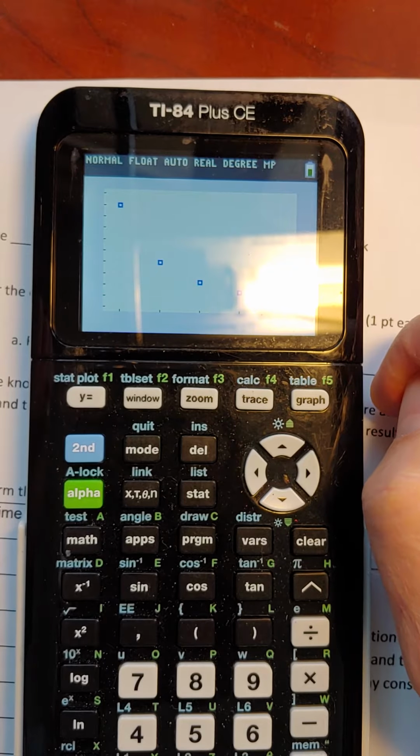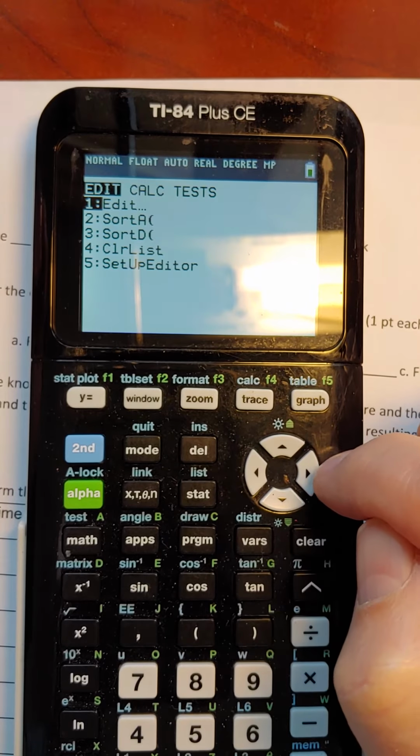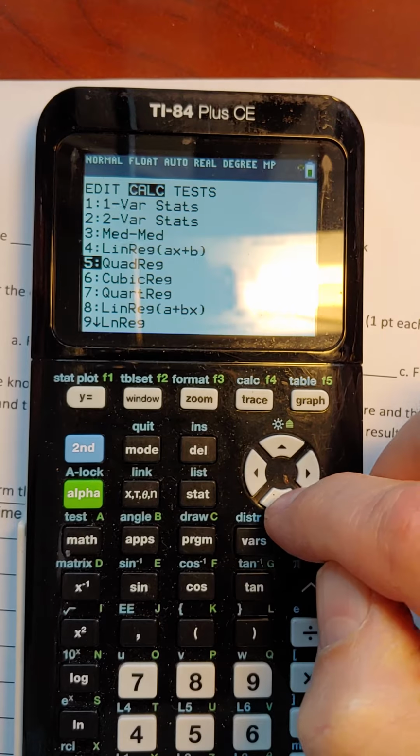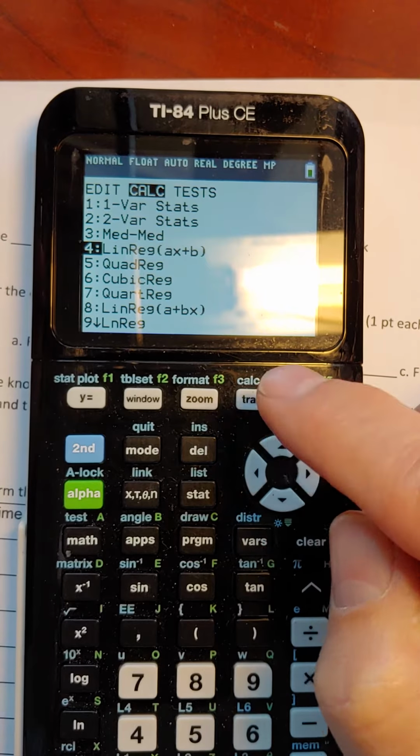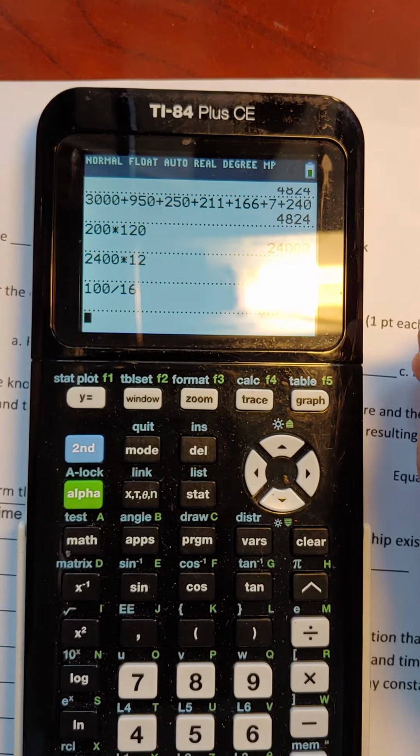So in order to get this, you'll notice that when you go to stat and you go to calc, there is no inverse regression. You can do a linear regression and you can do a quadratic regression, but there's no inverse regression. So we have to write our own little program to do that.